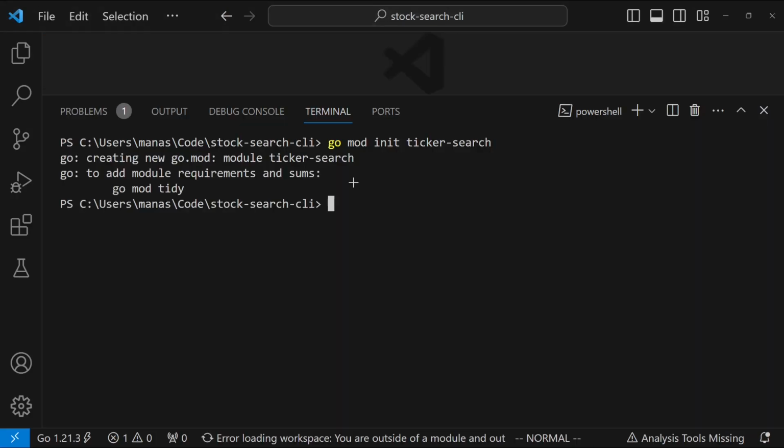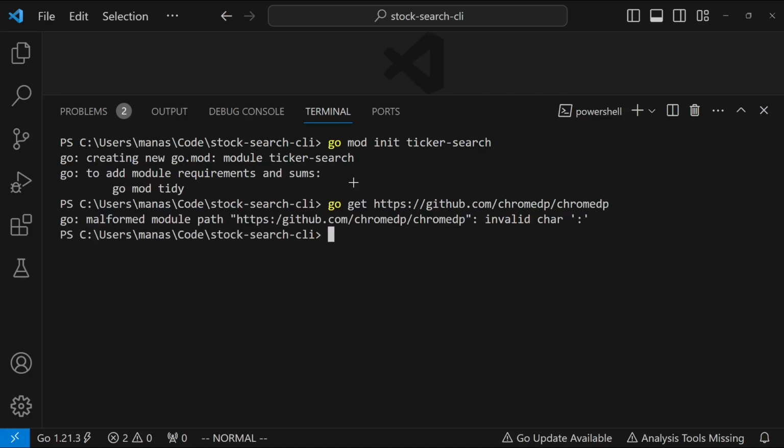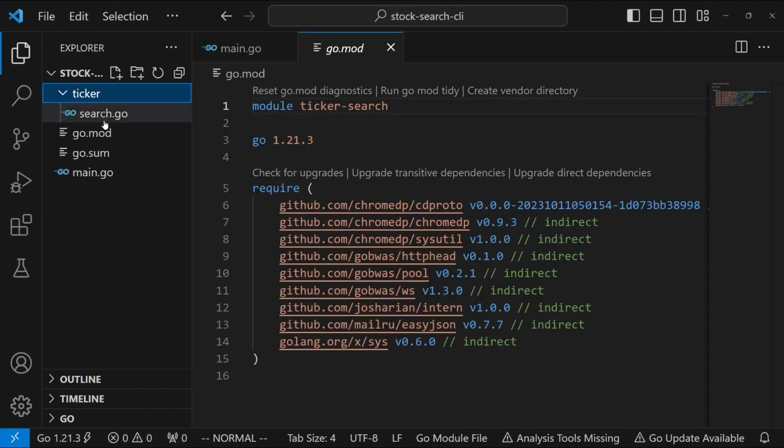And now, since we have to use external packages, we'll initialize the project with go mod init, and we'll get Chromedp using the go get command. And I have created a ticker directory, and inside that a search.go file.